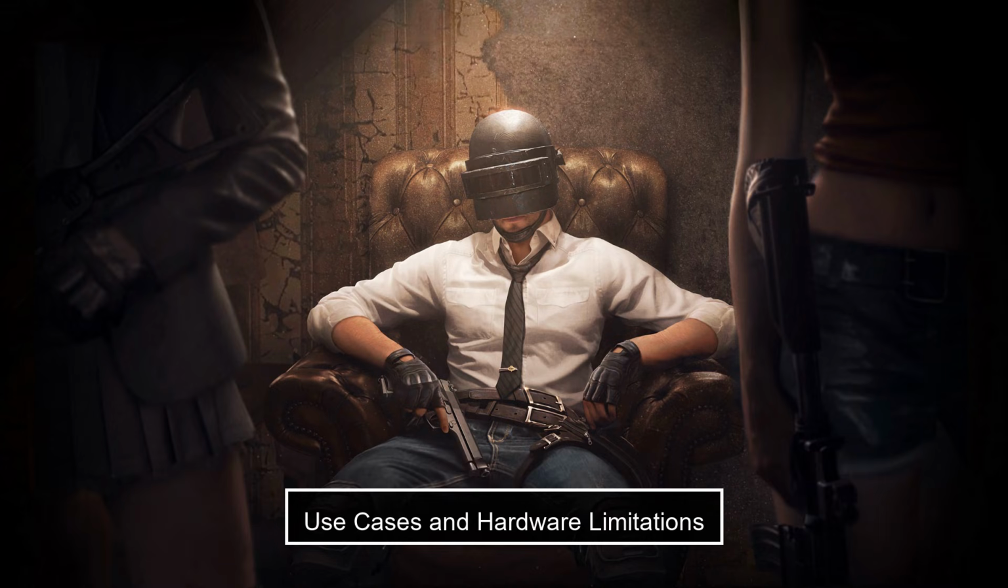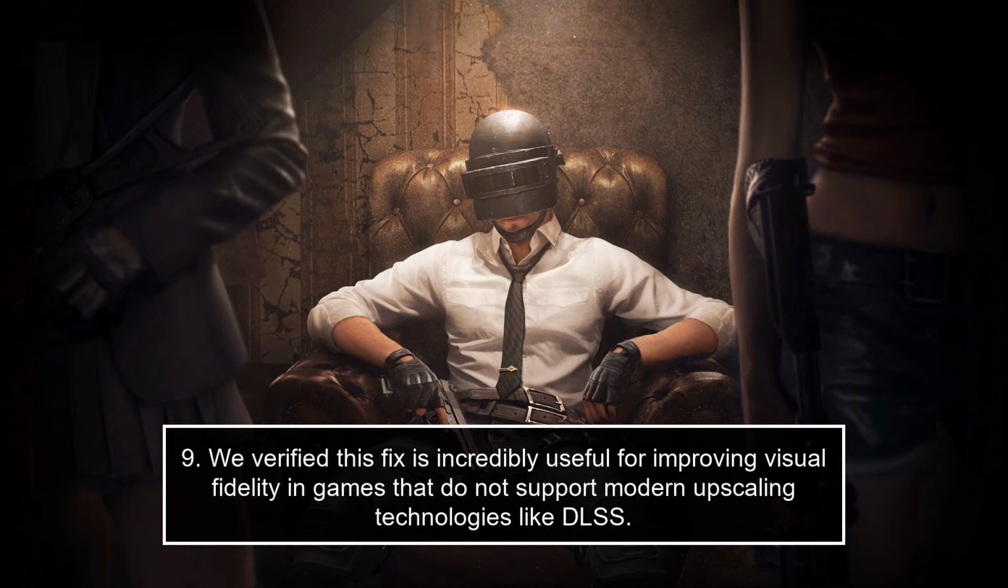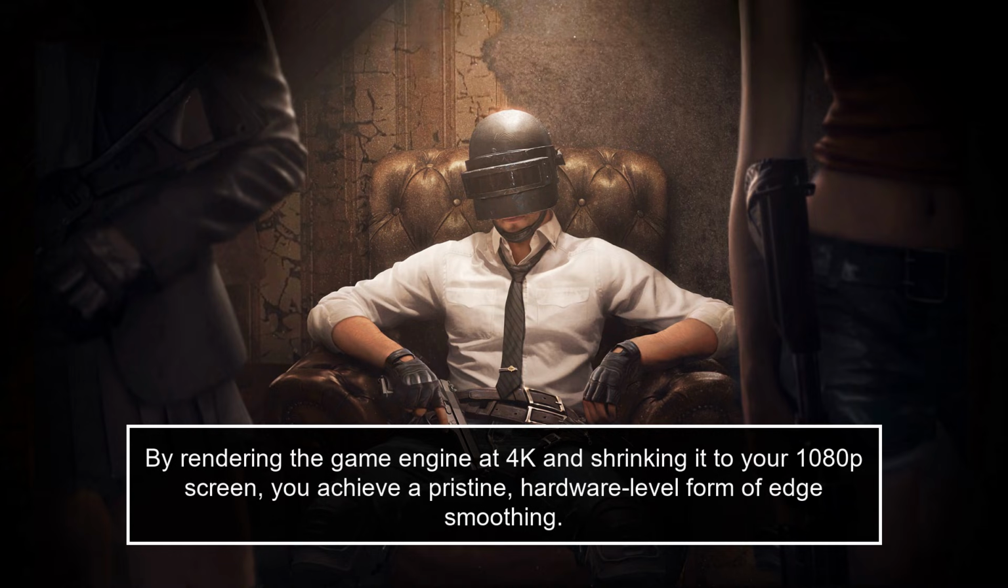Use cases and hardware limitations. 9. We verified this fix is incredibly useful for improving visual fidelity in games that do not support modern upscaling technologies like DLSS. By rendering the game engine at 4K and shrinking it to your 1080p screen, you achieve a pristine, hardware-level form of edge smoothing.